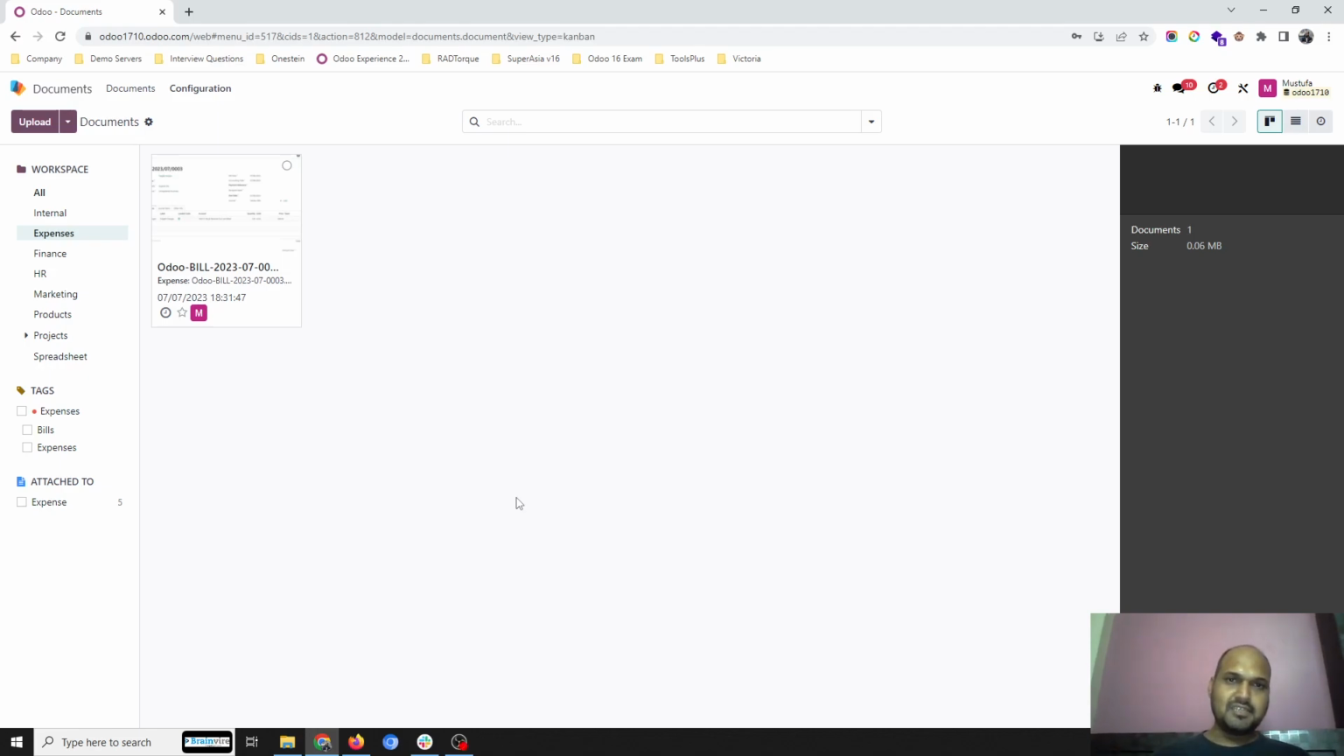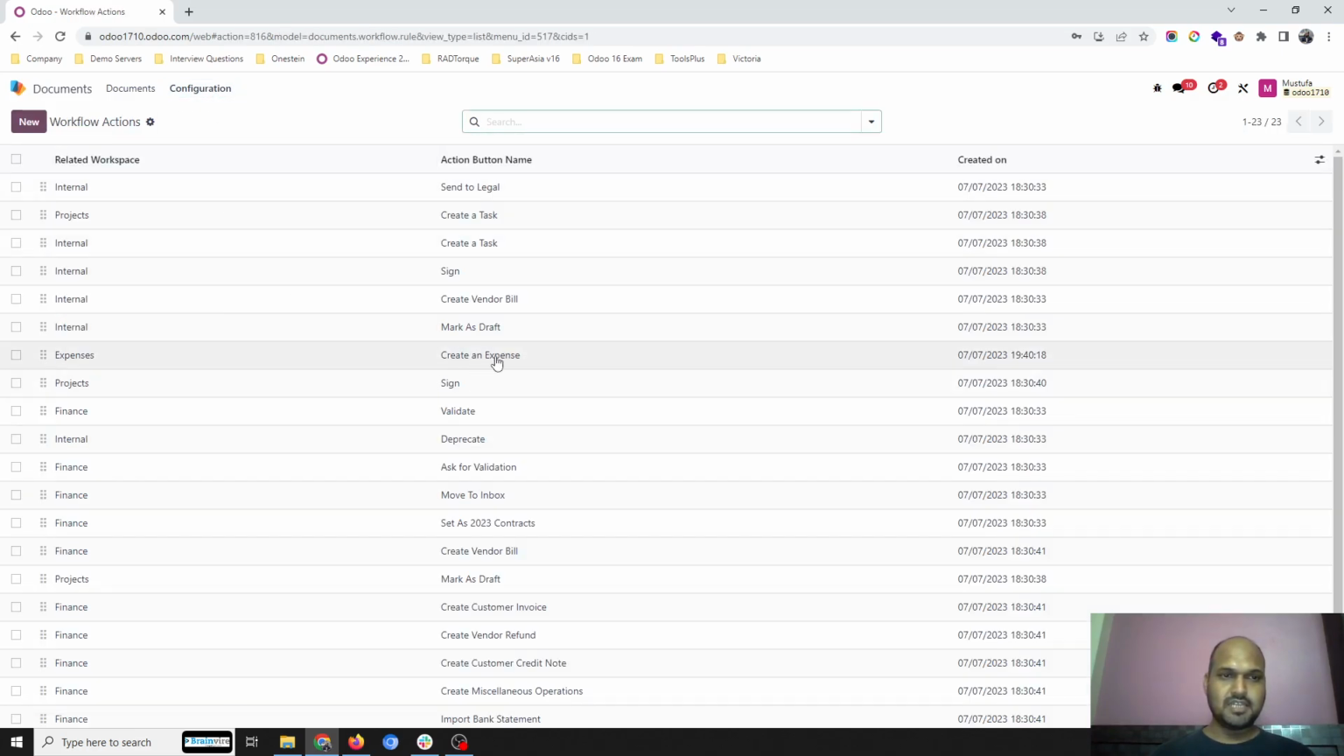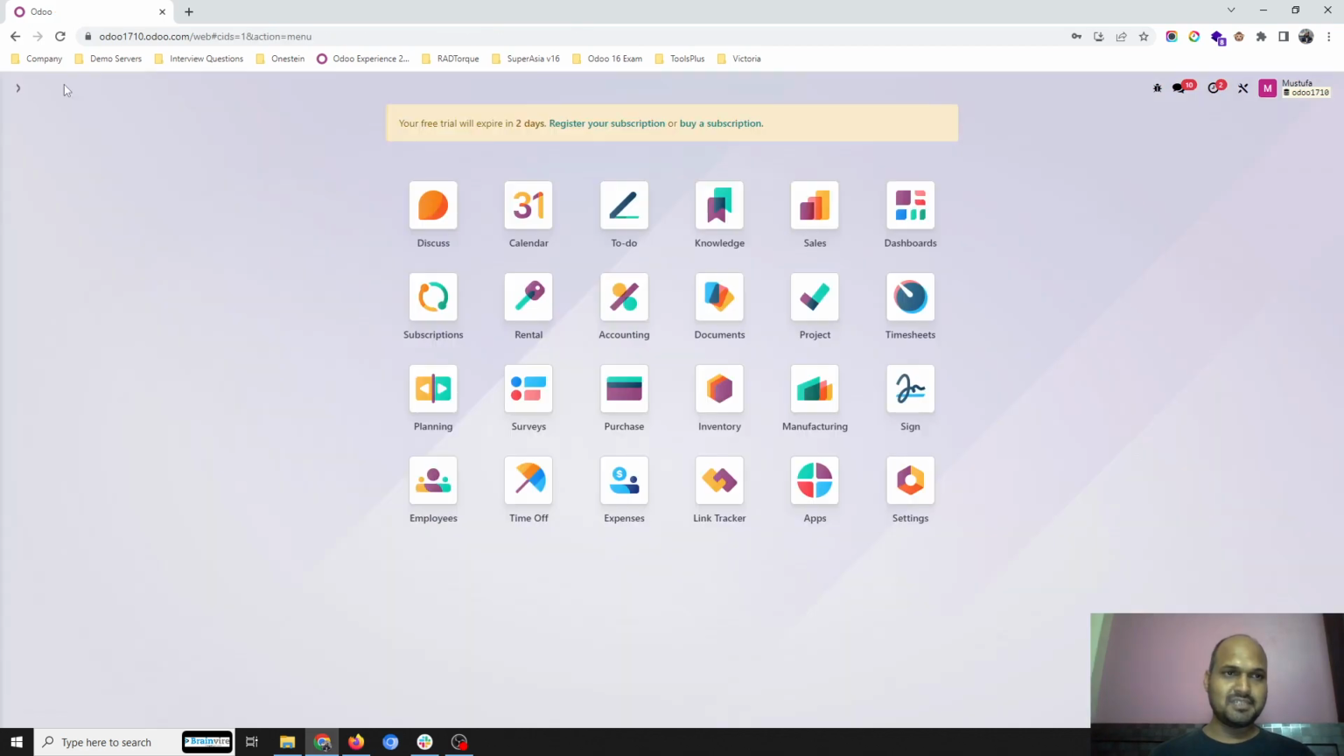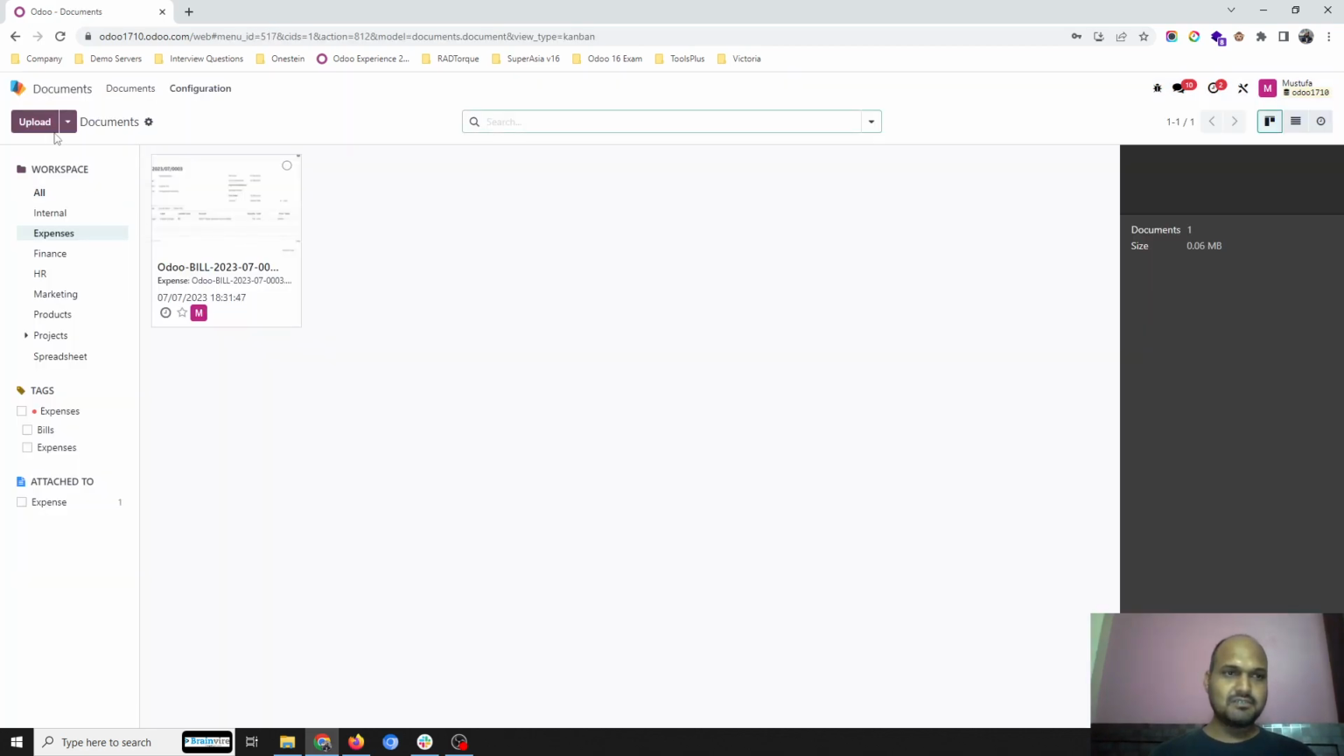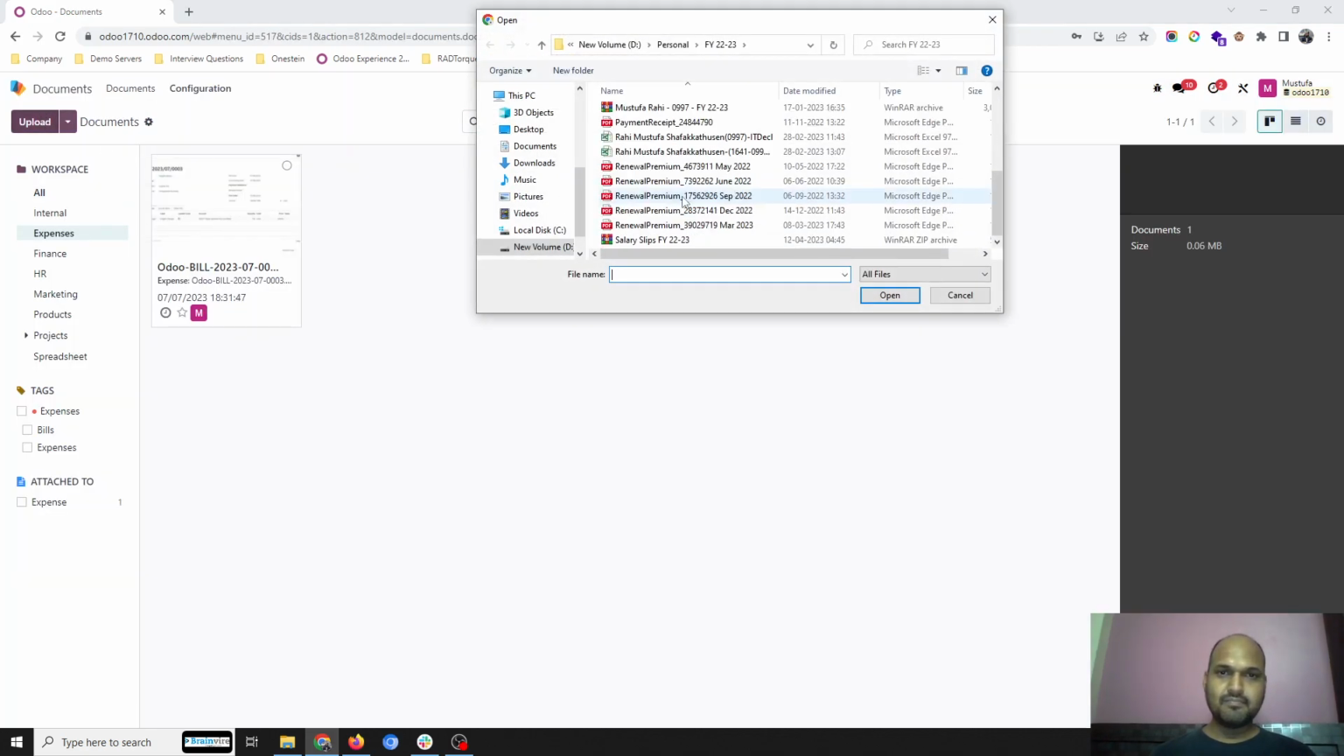Good evening, friends. This is version 17, and I'm going to show you a very good feature which is coming in version 17. You can upload a document, and on the action, you can create an expense directly from your document. So let's check that out with the feature immediately.